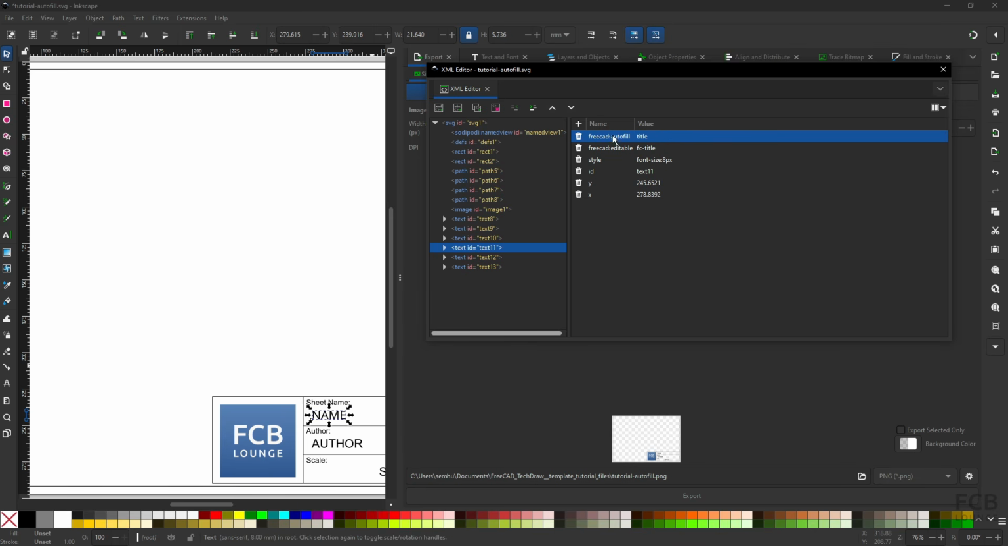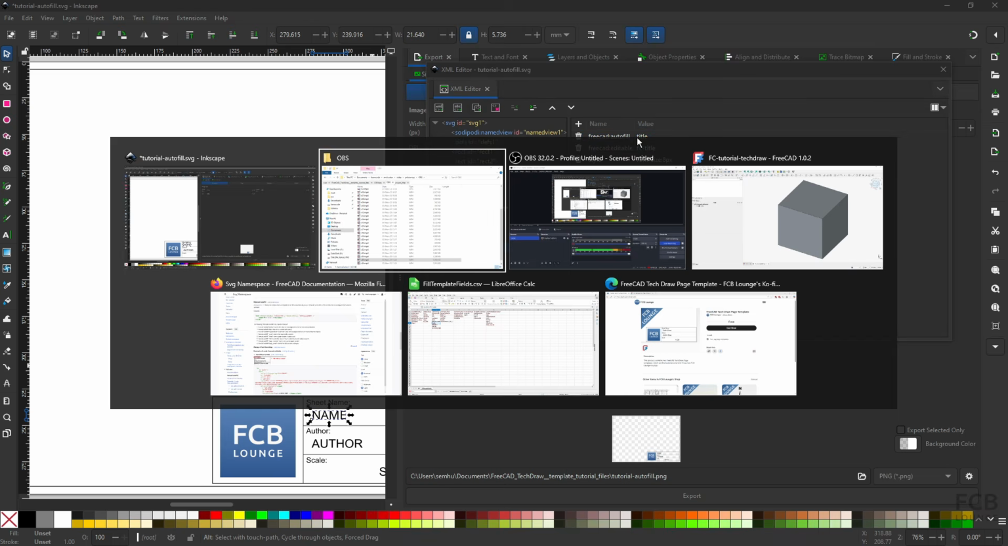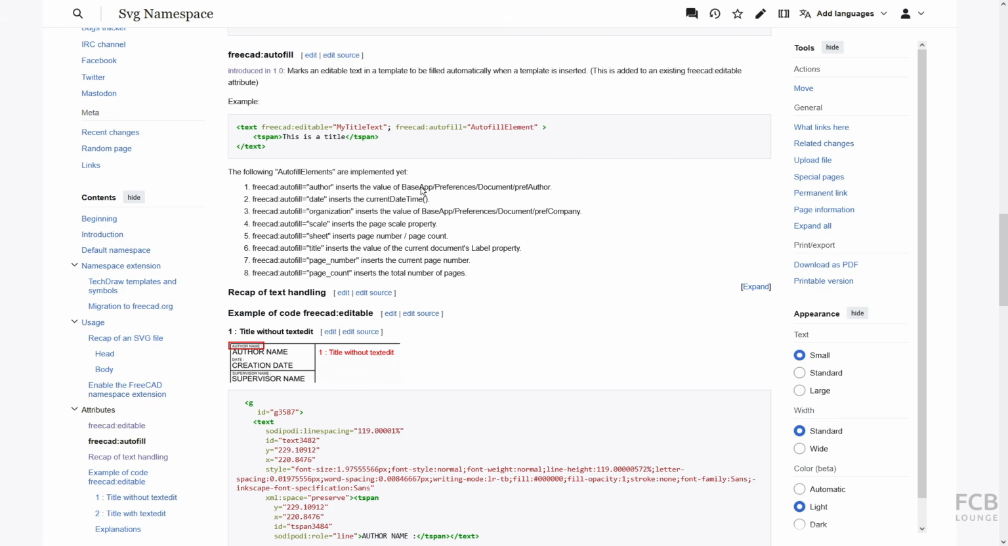And how do I know what the name is and what the title should be? I know that from the FreeCAD wiki. You can see that if I want to have the current document's label property, the value of the attribute is title, and the name of the attribute is FreeCAD autofill. And we will use the same for the author and for the scale field.